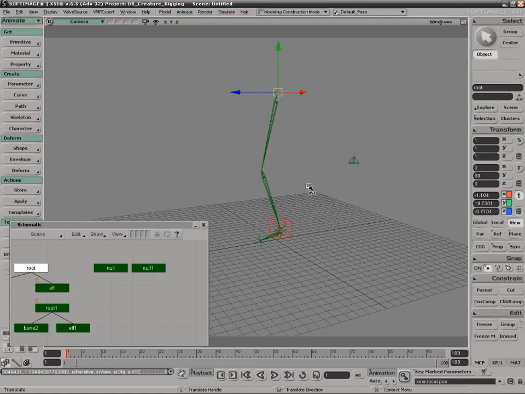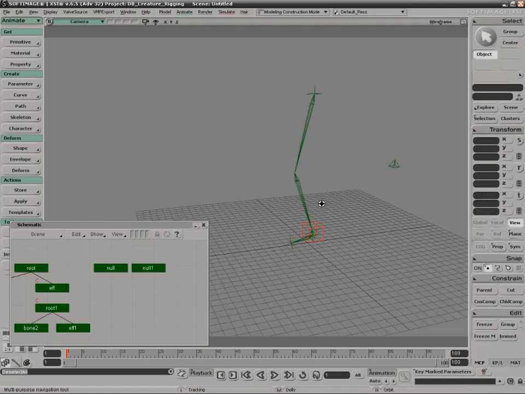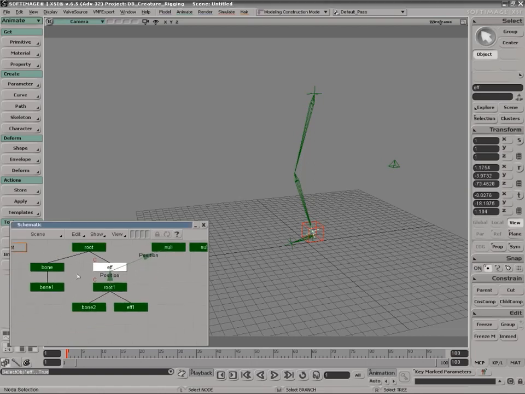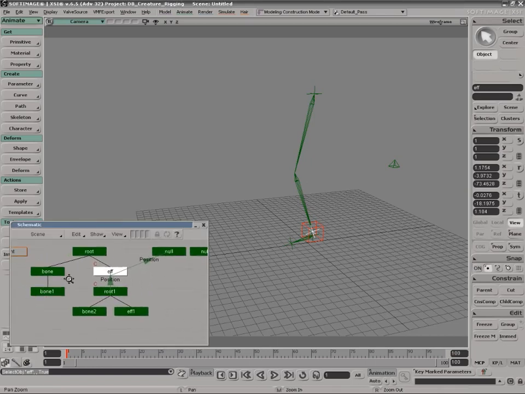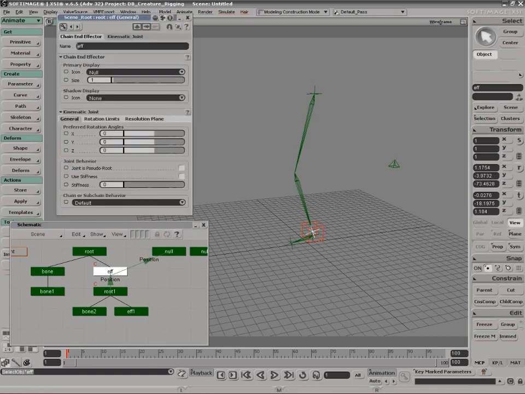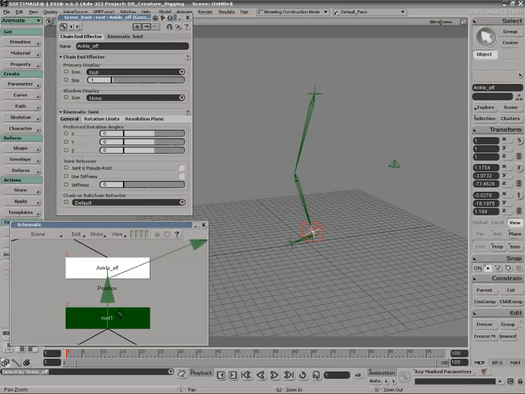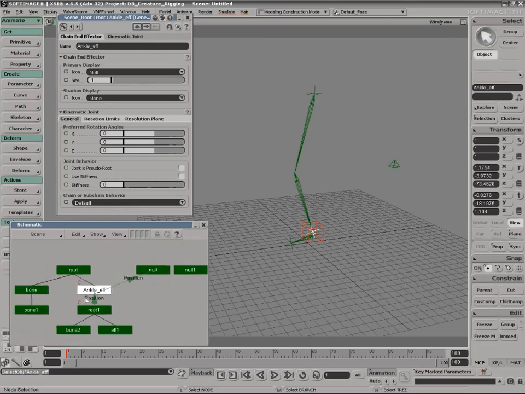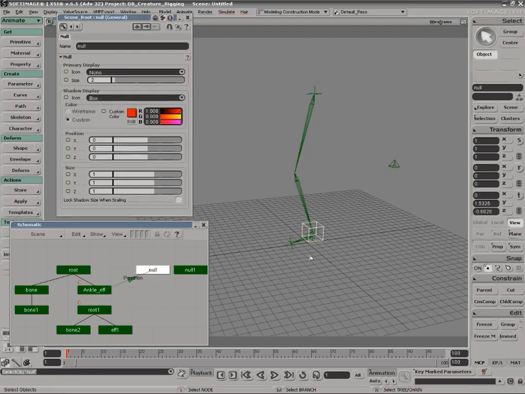How do you remove constraints, and where do you find the constraints? First things first, let's select the ankle. If you see your schematic, let's change this to ankle effector. If you select the ankle effector, you can see that it's constraining its position to the null, which could be the leg control.